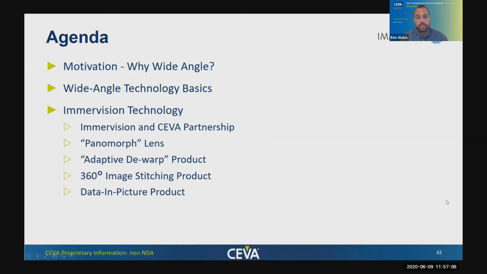We will start with the motivation. Why do we need to integrate wide-angle camera in a device? What are the advantages and the challenges comparing to a standard narrow-angle camera? Then, we will cover some basic technical terms that will help us to fully understand Immervision technology.